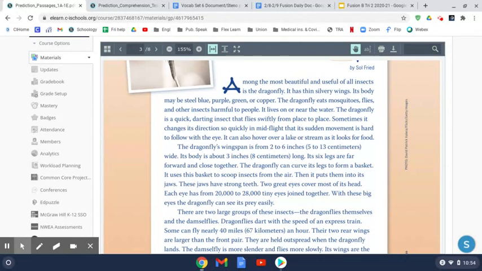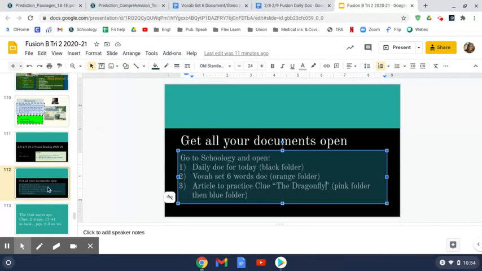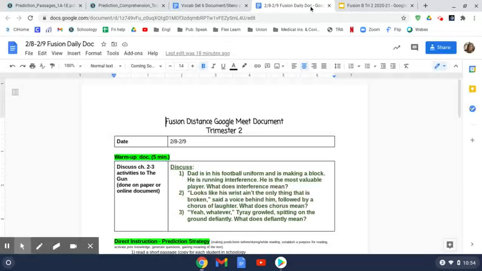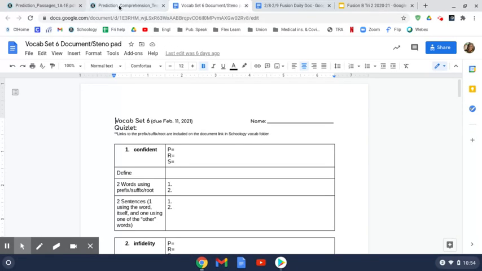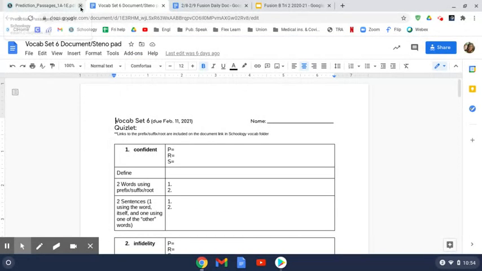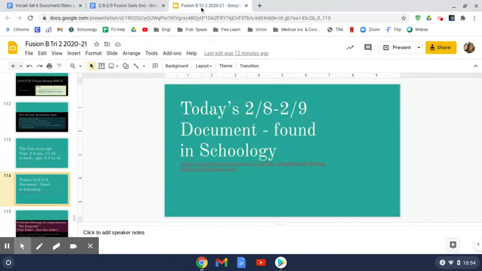Okay, so now you've completed the dragonfly and the questions, and you plotted your information on the progress chart. So we are going to move back into a couple of other tasks today. You should have open The Gun. So you want to go to the daily doc for The Gun. I'm going to X out of my other comprehension test and the passages because we're completed with those. So now I'm going to go over here to The Gun information.